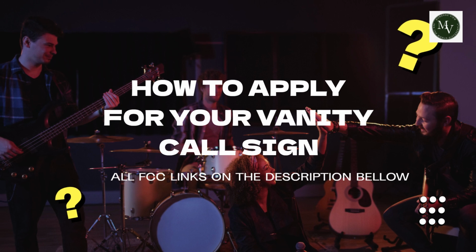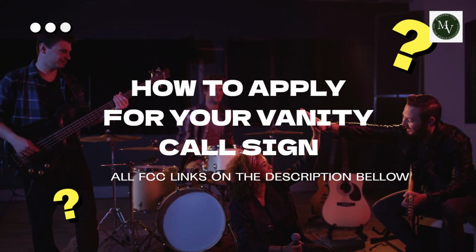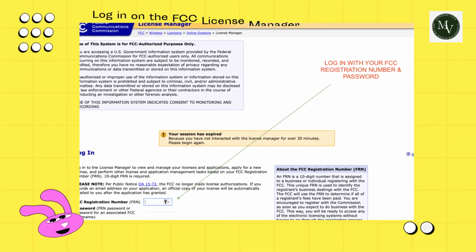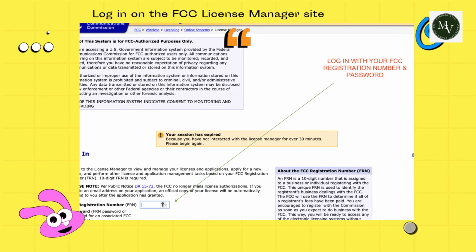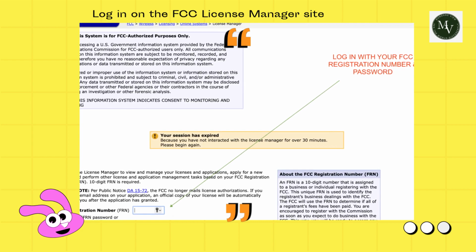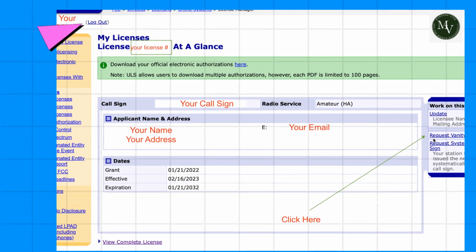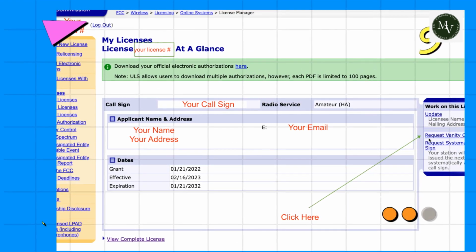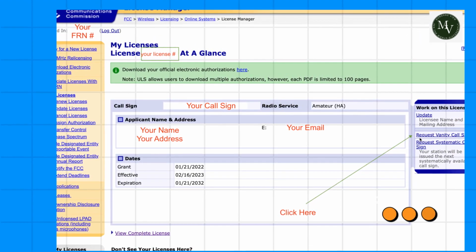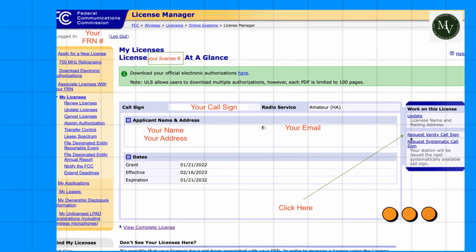How to apply for your vanity call sign. All FCC links on the description below. Log in on the FCC License Manager site using your FCC registration number and password. Click on Request Vanity Call Sign.